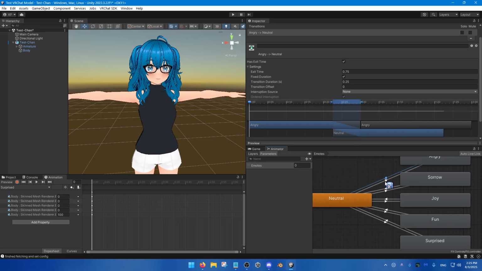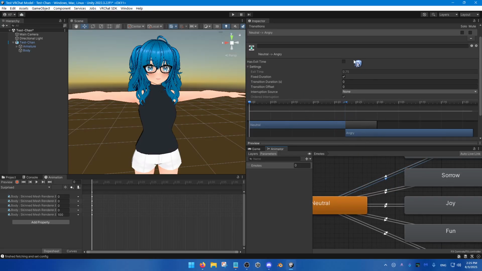But what we'll do is that for each of these little arrows, we're just going to disable exit time and set this to 0. So let me go ahead and do that for each of these. Take your time doing this. So again, disable exit time, make sure that's at 0, and go from there.